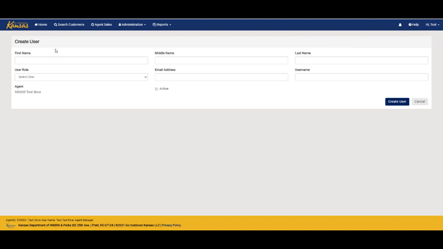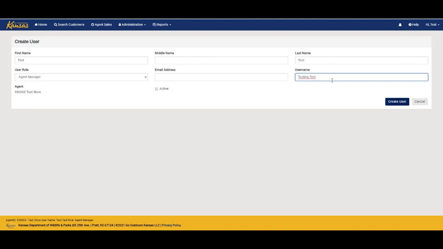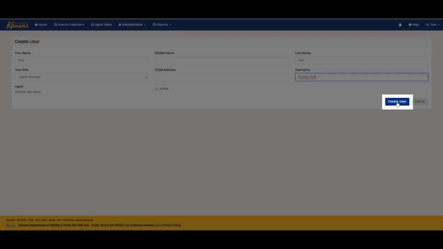Enter the team member's first name, last name, user role, and username. Each user account must be associated with a named user. We strongly recommend providing an email address to make password resets easier in the future. However, the email address field is not required. Once all required fields are entered, click Create User.